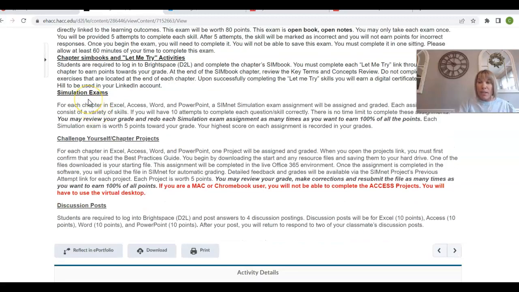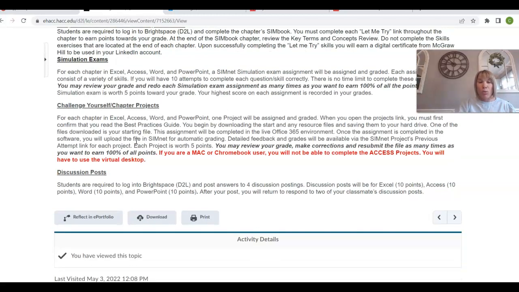We also have simulation exams, not to be confused with the regular exams. Simulation exams are typically after every chapter, and you can complete them and redo them as many times as you want. So if you submit it and you don't like your grade, you can submit it again, submit it again. Same thing with the challenge yourself projects. You can submit those multiple times if you don't like your original score, and your highest grade will prevail.